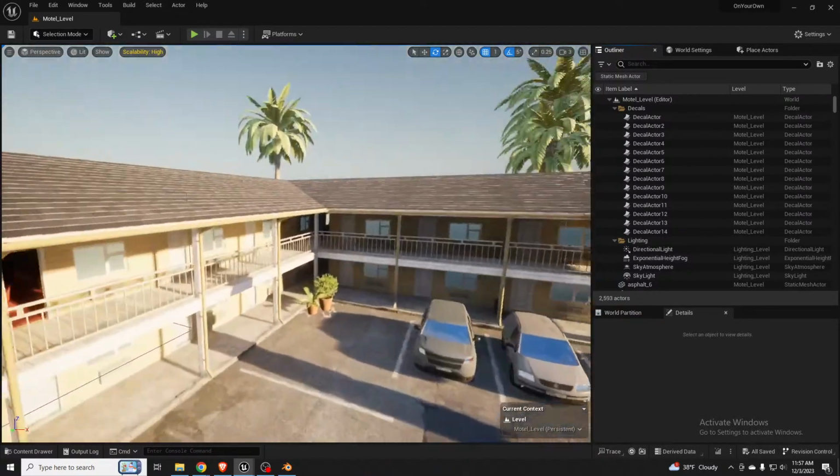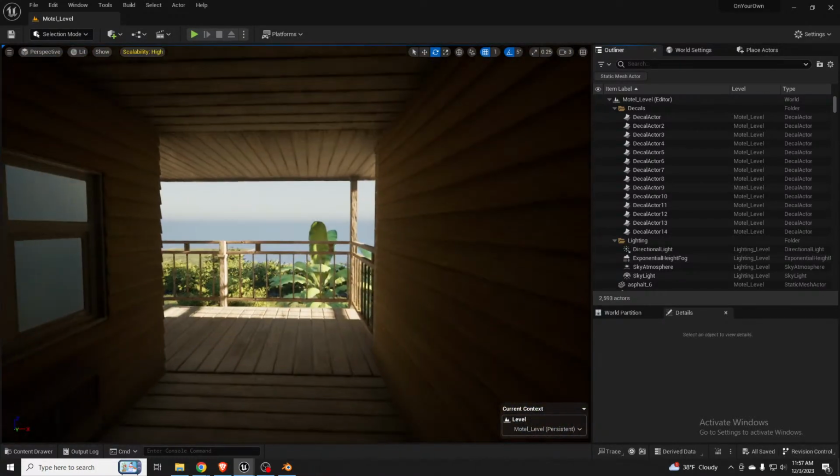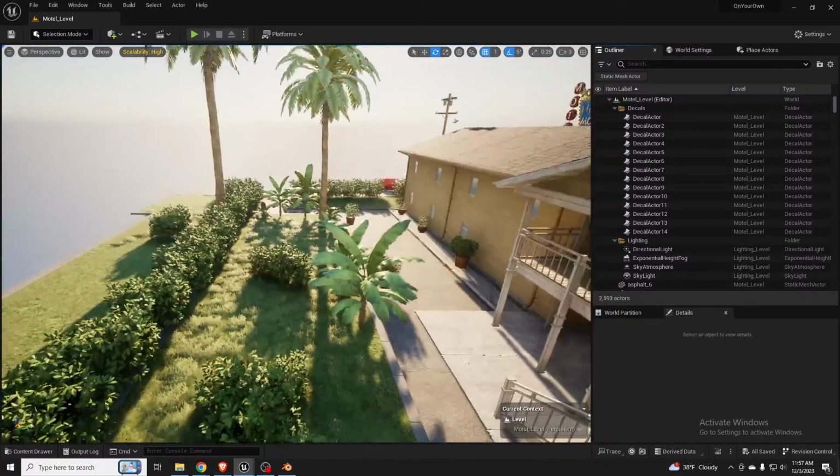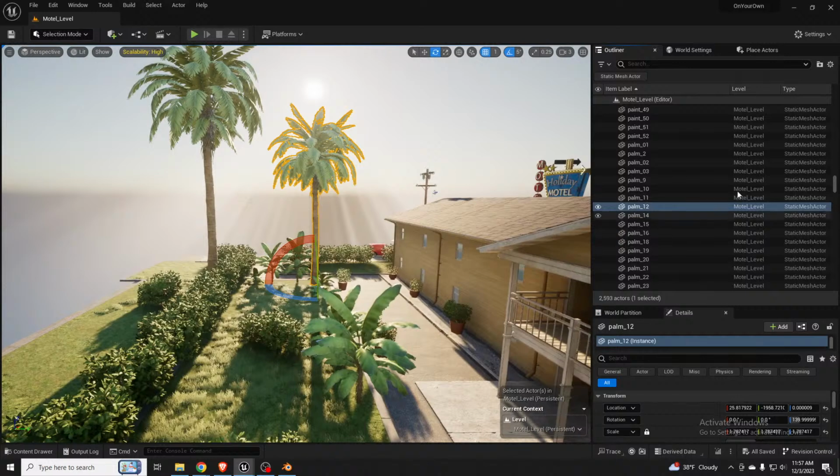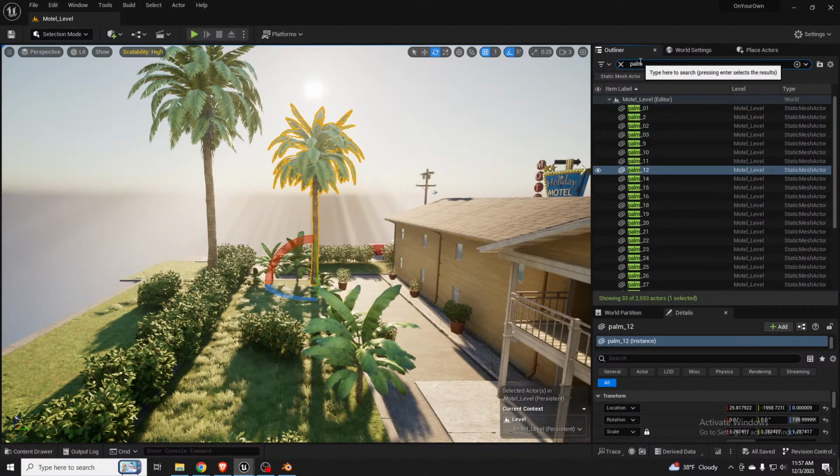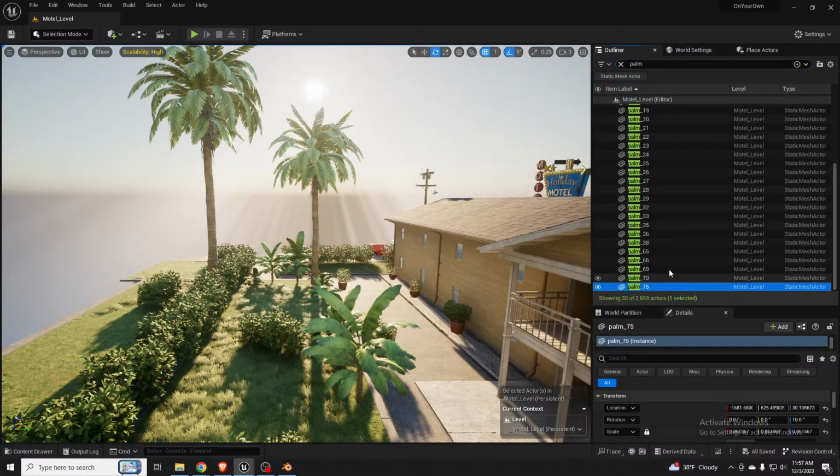Cool. Okay, and so we have the motel in place. Let's remove some of these palm trees because we don't need the palm trees in here.